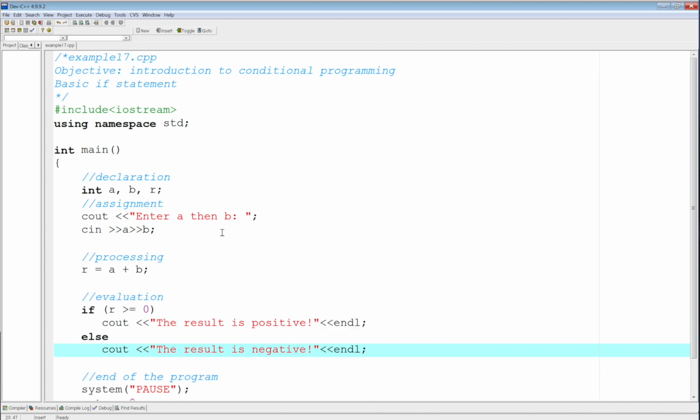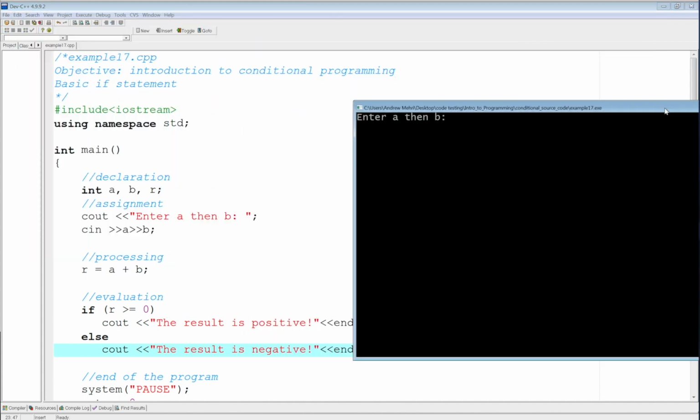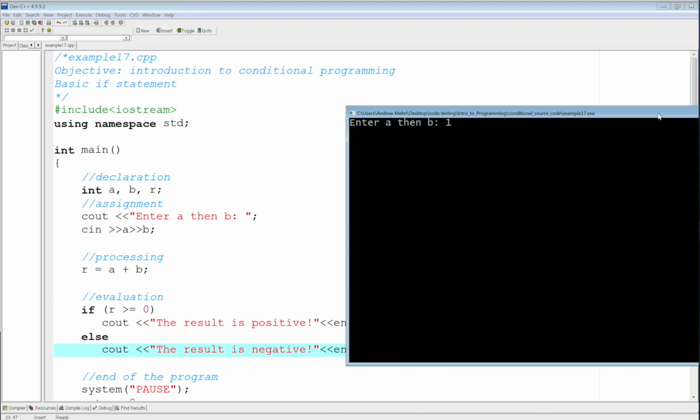Let's run this again. And this time I'm going to enter a will be 1, space, and b will be minus 5. So we know the result will be minus 4, right? And let's see, it will skip the result is positive, right? We're controlling the flow now. This is why we need these kinds of evaluations. And sure enough, it goes to the false block and executes that line.